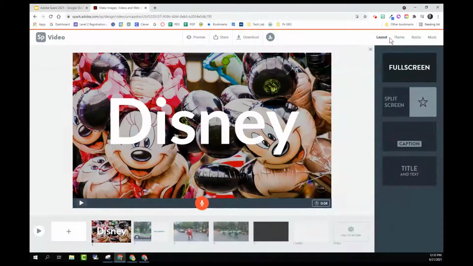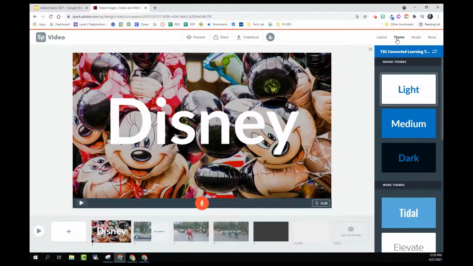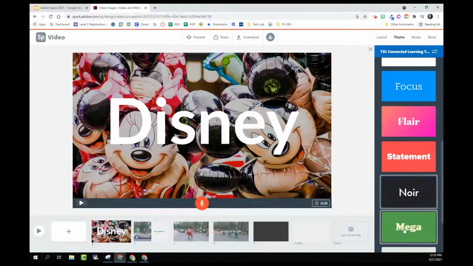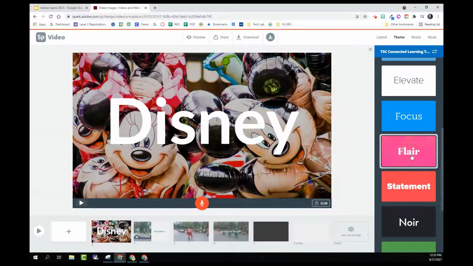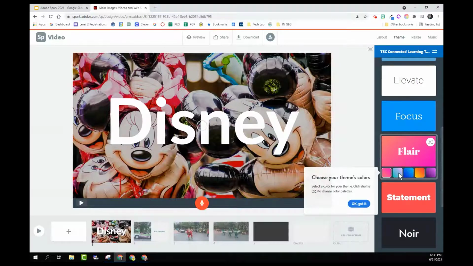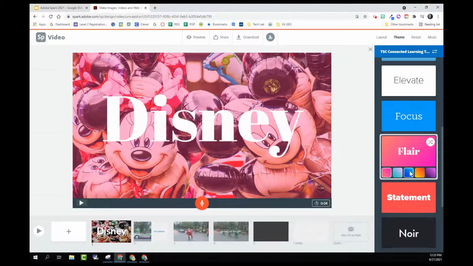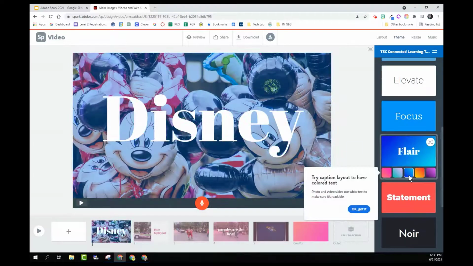On the left-hand side, we already saw that we can add different layouts, and these are the only 4 layouts that we have. We have themes. We have not gone through these yet, but students will have these themes that they're able to select. So I'm going to choose Flare. I'm going to change it to this blue color. And it's just going to change the way that my slideshow looks as my viewers are watching it.